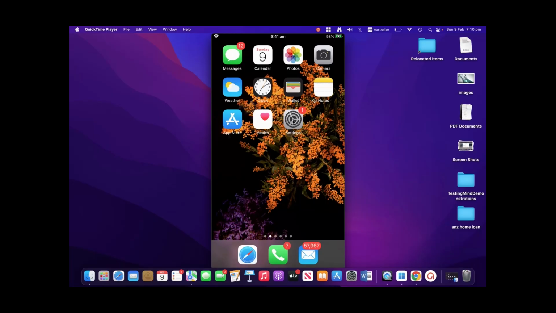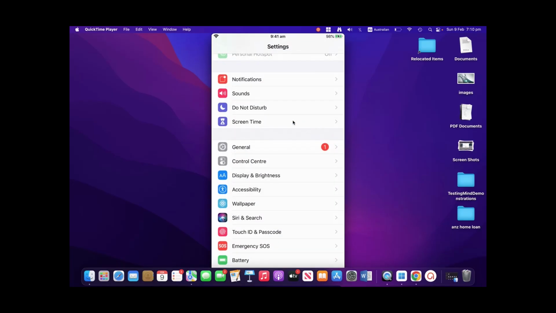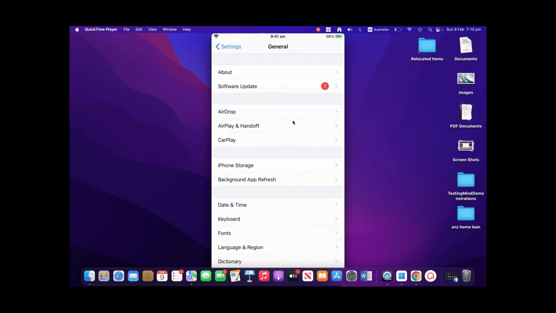Okay, apart from that, as soon as you click on Trust, you might have to enter the passcode. So I'll open up my phone now. I'll go into settings. As you can see, I just clicked on settings, and after that I'll go into General. Within the settings you will see something called General, and I'll click on General, and then on this particular button which is About.